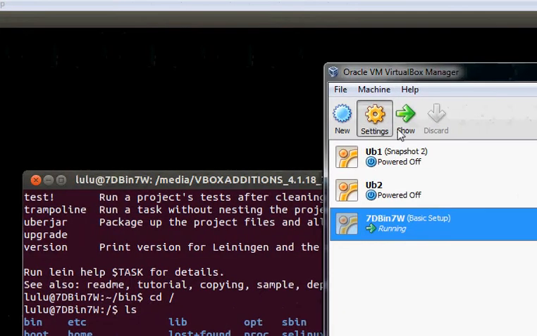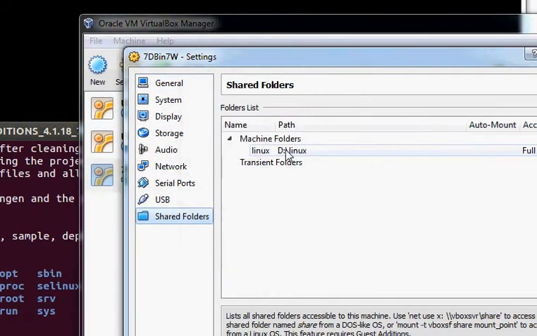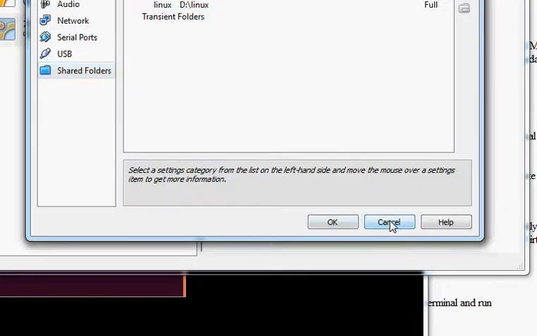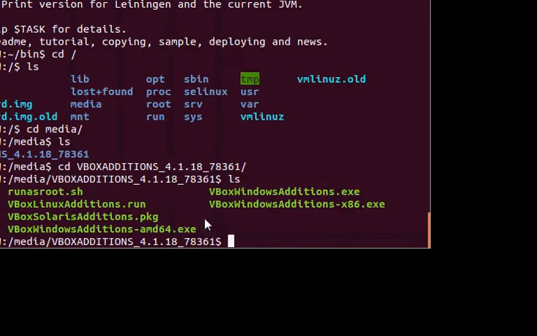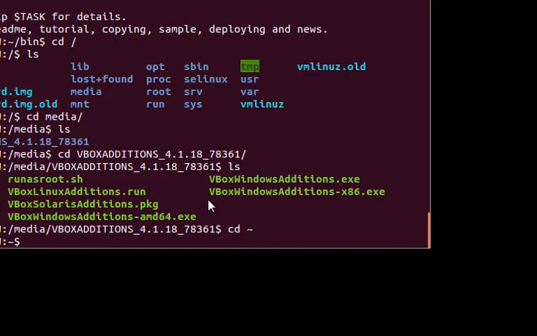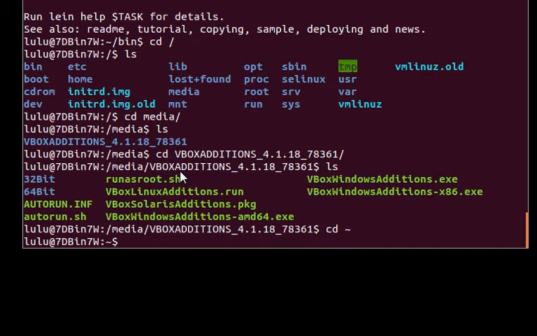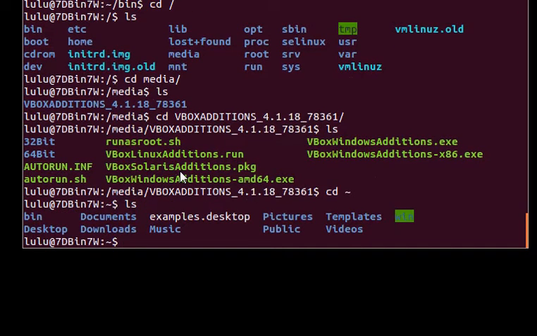Then we can go back to our manager, go back to settings and shared folders. You can set up a folder on your Windows machine that you can point to from your Linux machine to share files back and forth. I made a directory in my home folder called win, and then you do mount, type is vboxsf, I think, and then Linux was the name of my share, and home lulu win was the directory I wanted to mount it to. And so do that.